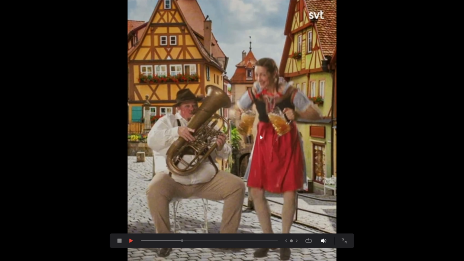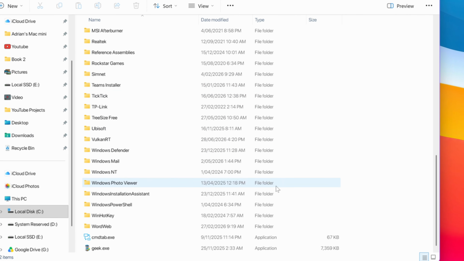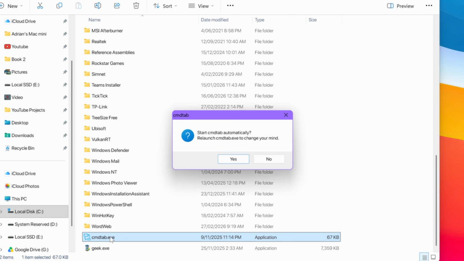Installing it is a little odd. Just throw it into your program files folder. The first time you execute it, it will ask to start CmdTab automatically at login.